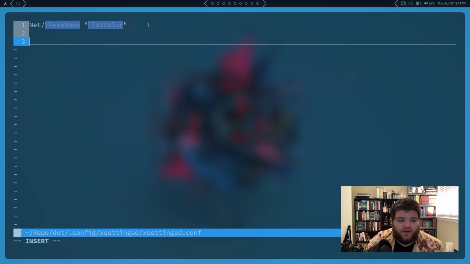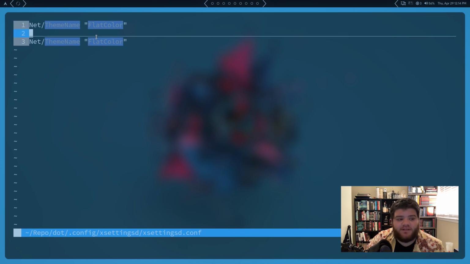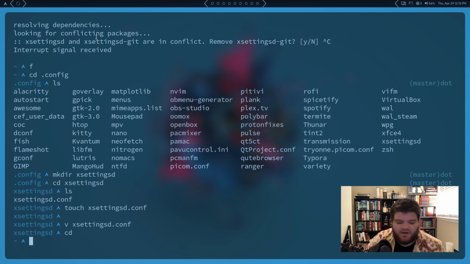Then I'm just going to come in here, and this is what you need to make your config look like. You want to do Net/ThemeName and give it the name of the theme that you are refreshing. That of course is the flat color theme that we just set using LXAppearance, and that way it'll know. I don't actually know why you need to give it the name of the color scheme, but you do. Once it started working, I got really excited and I hit record, and I didn't look into why it was working so much. I just started recording.